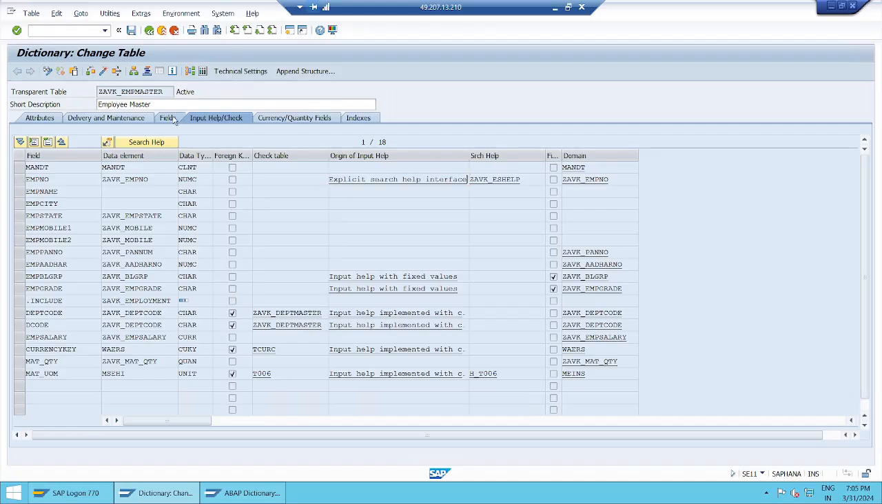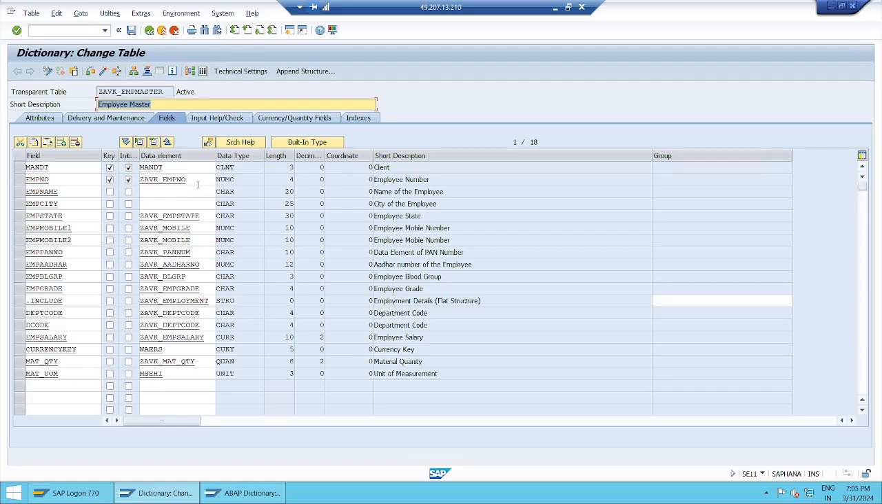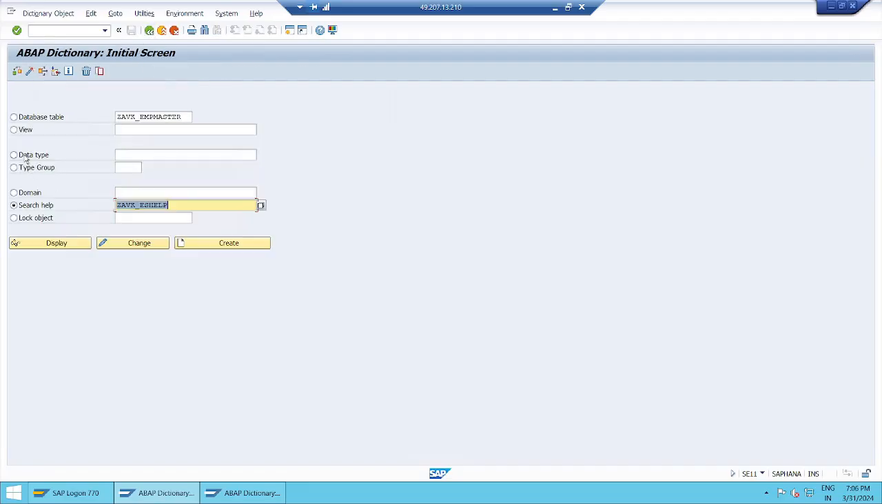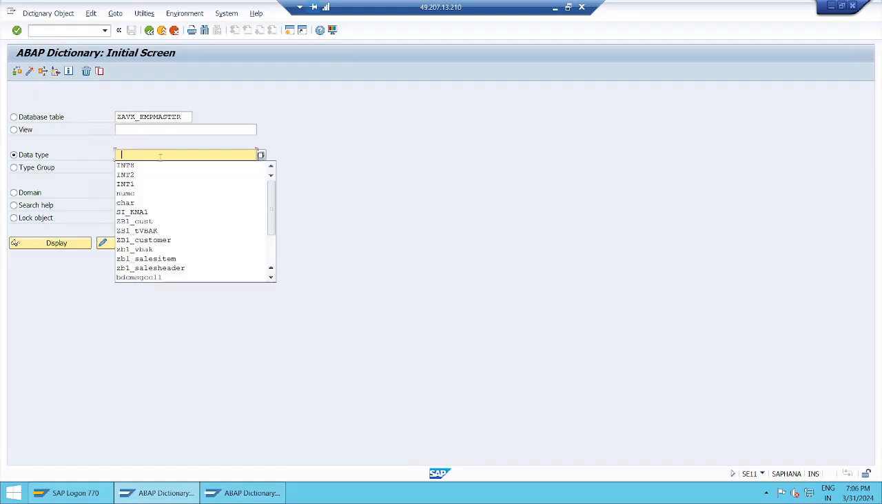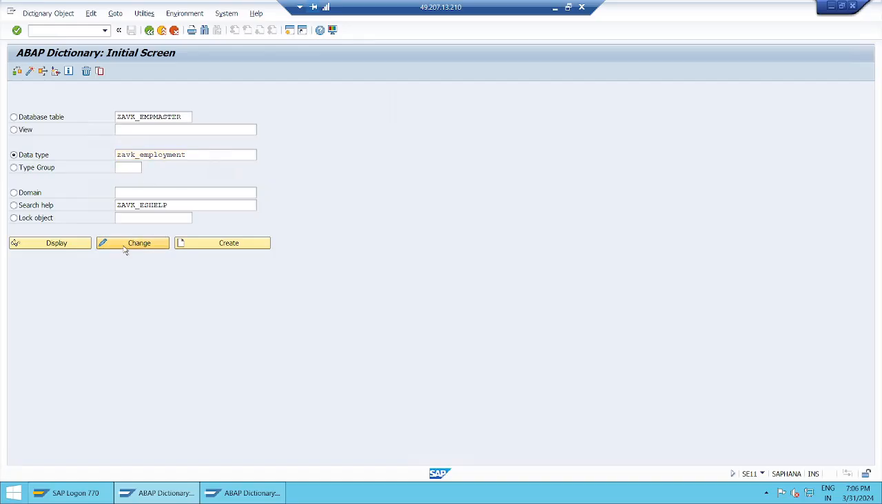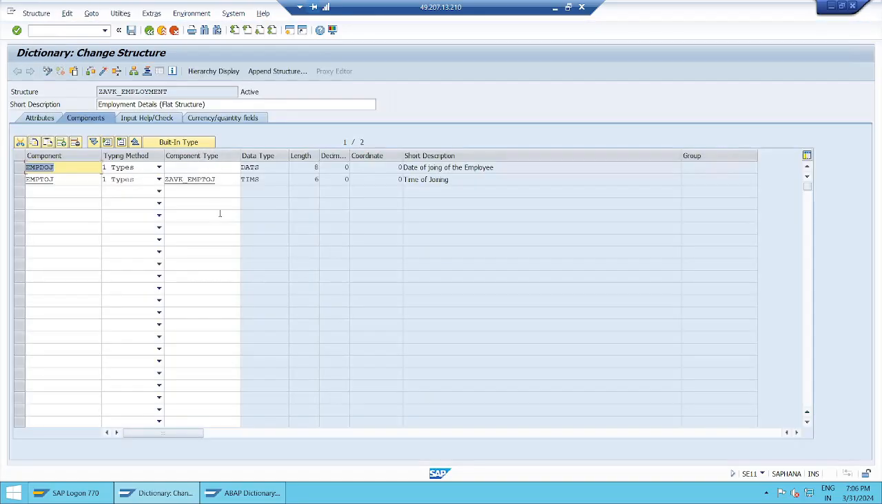But this search help you can attach not only to the table field. How do you attach it to a structure, suppose? For example, there is an employment structure, CB1_EMPLOYMENT. In the employment structure, these two are not relevant fields. You cannot attach to these fields. I am just telling you how it can be attached.